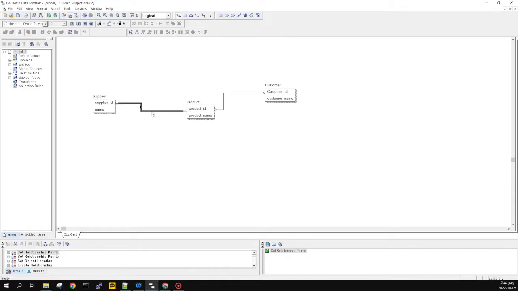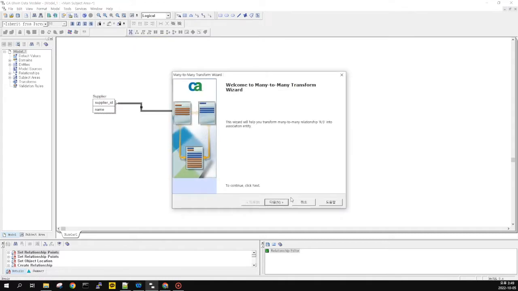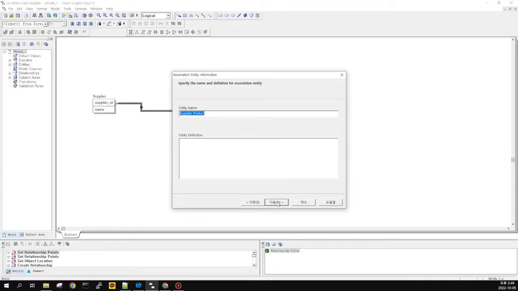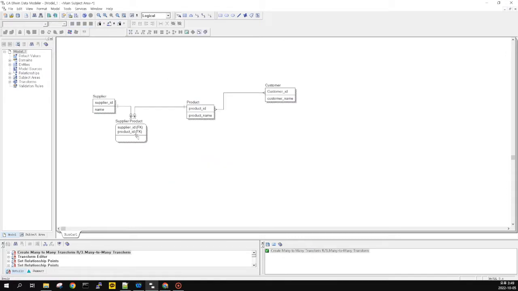So click this many-to-many relationship and this button is activated. So click many-to-many transform, and next, done. So you can see this entity is created.